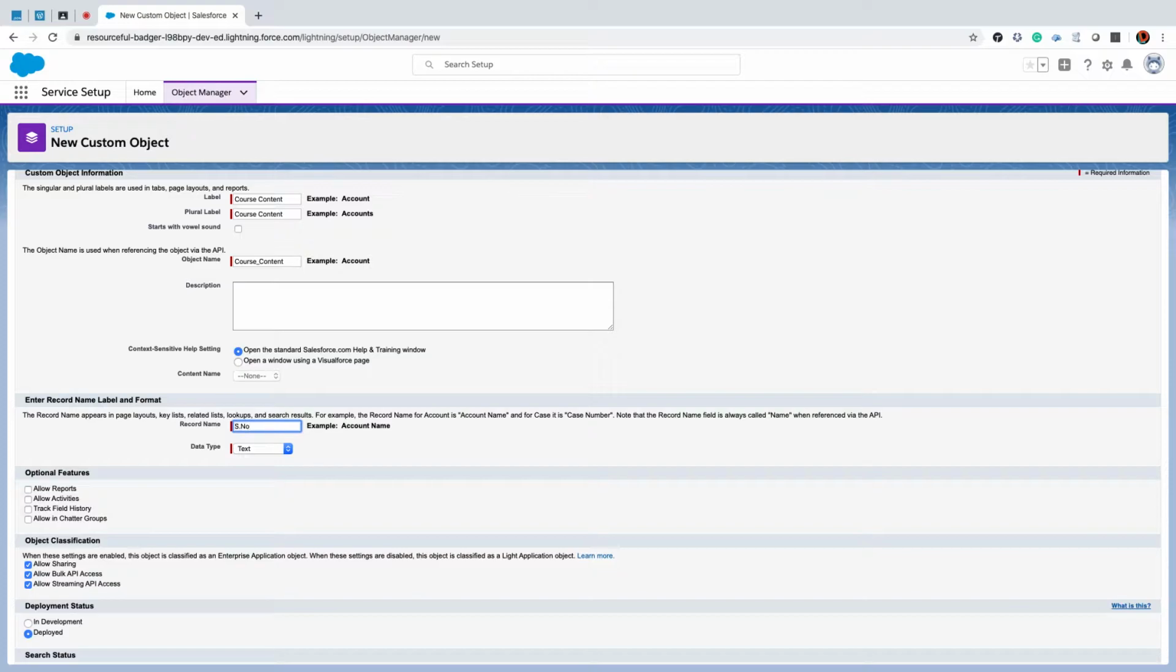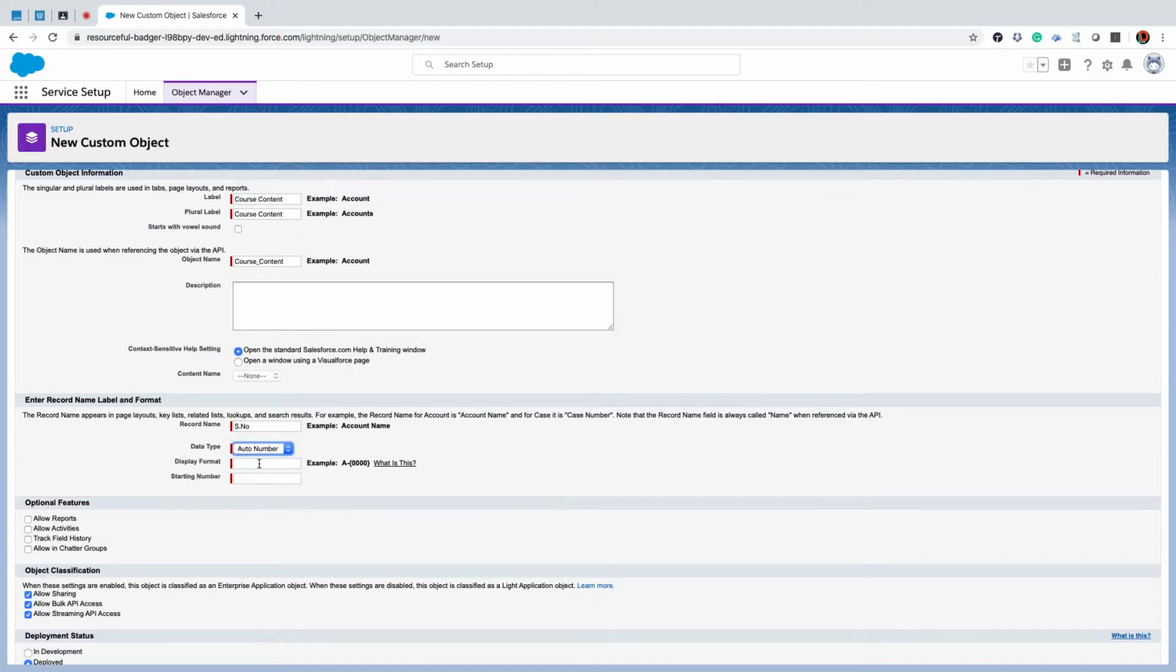I'm just keeping serial number and I'm making it auto number. What is the course content? I'll say course hyphen. This is the format, if you want to make a sequence. Something we can do like this.